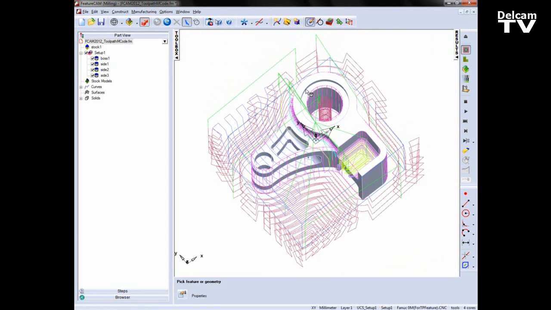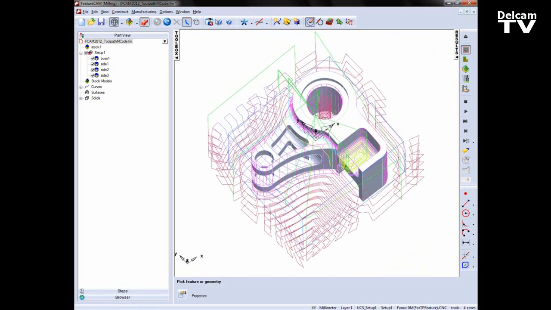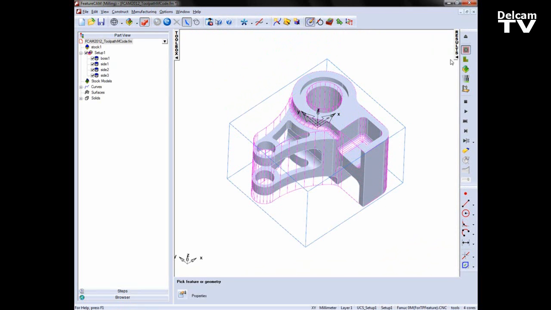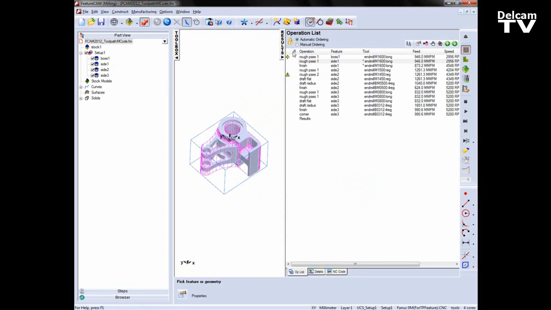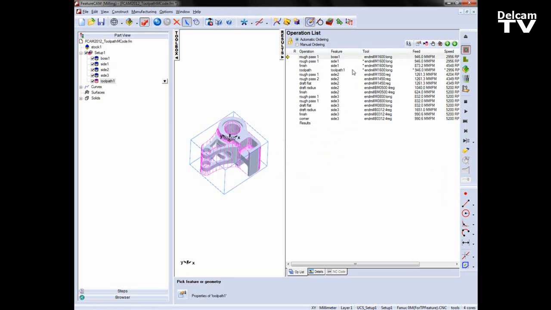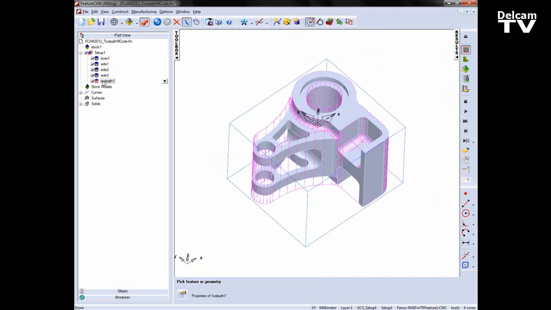So the first area we're going to look at is inside this hole region here, where we've done a helical milling operation as a side all the way down through the part. To create a toolpath feature, one of the new options is I can right click on the feature itself and say create toolpath feature. Say yes. You'll now notice a toolpath feature has appeared in the list, and you'll notice it's also appeared in the part view.